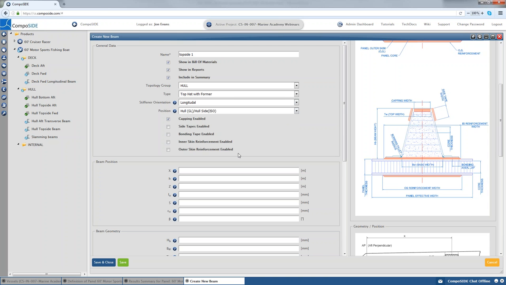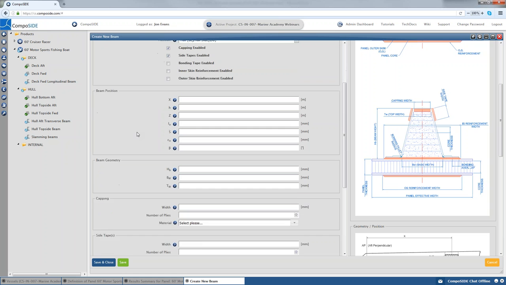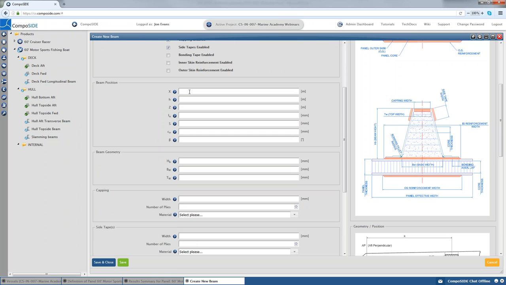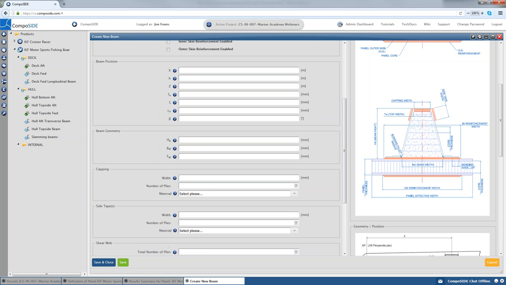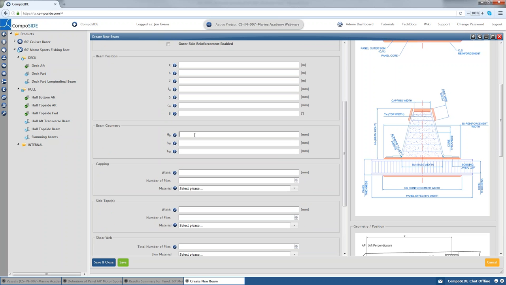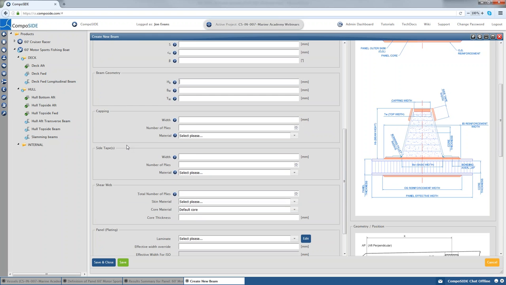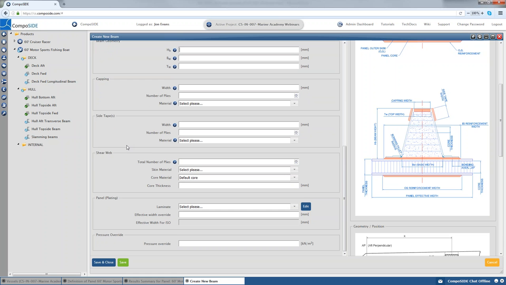And then we can select the reinforcements that we're going to apply. Whether we have any side tapes, capping, any bonding, or inner skin or outer skin reinforcement, we can simply tick or untick to apply these to the beam. So, the same as we did with the panel, we've got our beam position, so our longitudinal, vertical, and horizontal position. We have our beam geometry, so this is the height and the width of our beam. This is when we start defining our reinforcement elements.